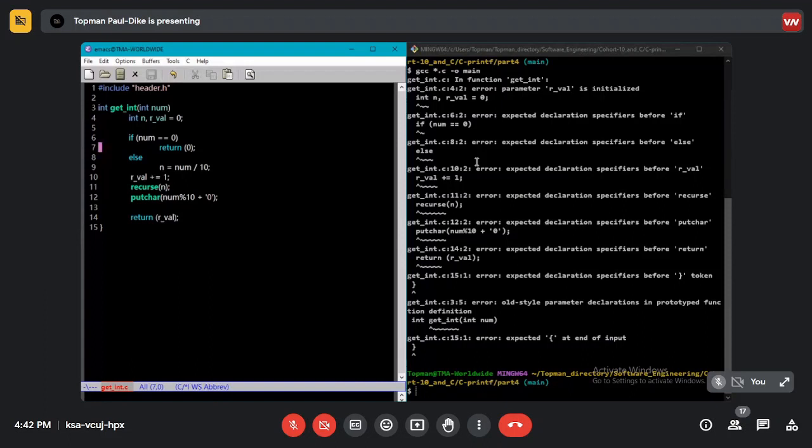I've not seen the problem. Who has seen it? Who has seen the bug? int rval equals 0, int this. The error says expected declaration specifier before rval. What do you mean?